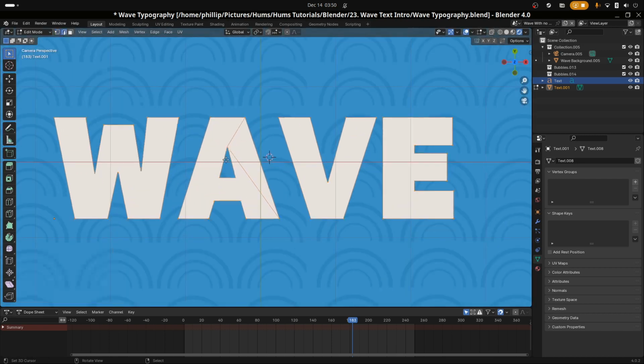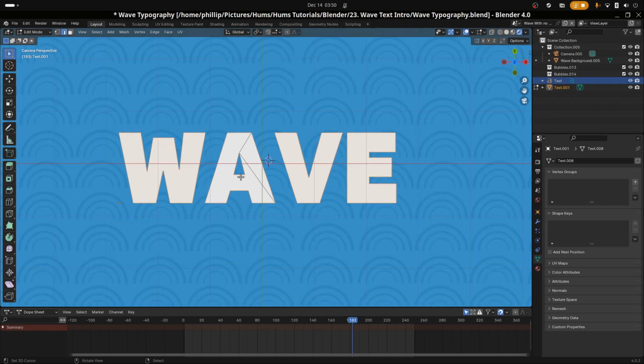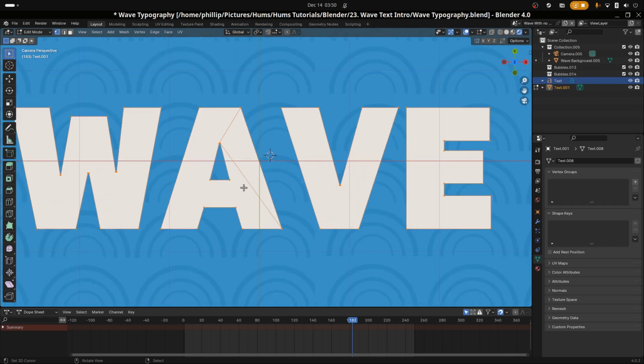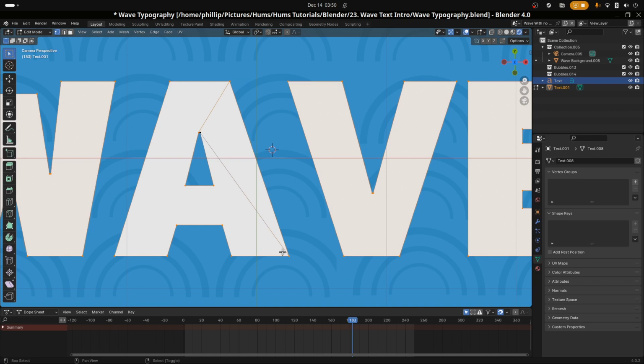Then I'm going to go to edge select. I'm going to deselect these edges here. In fact, let's go to vertices and deselect them from the vertex part of it. Yeah, I think that may be the reason here.